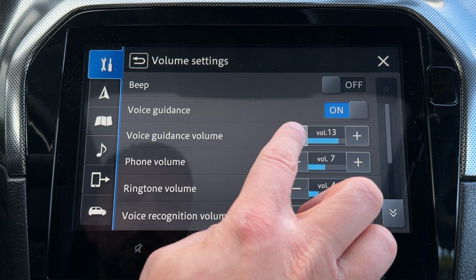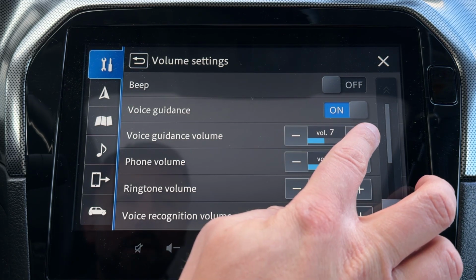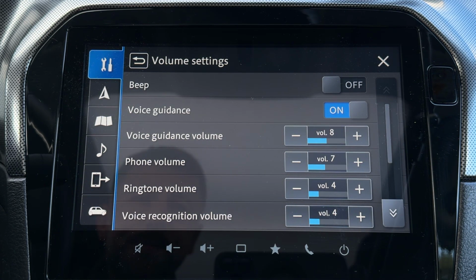In my case, let me put it somewhere in the middle. The voice guidance will be heard at this volume. Alright, so that's it. So here you can adjust those voice guidance settings.